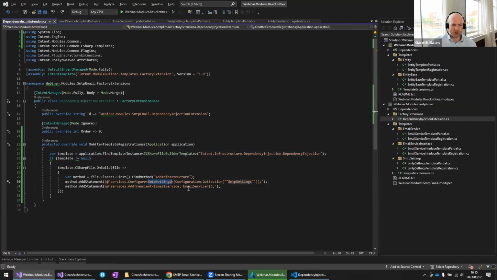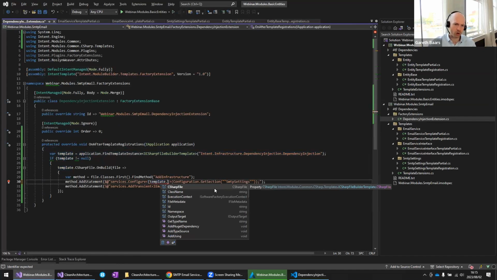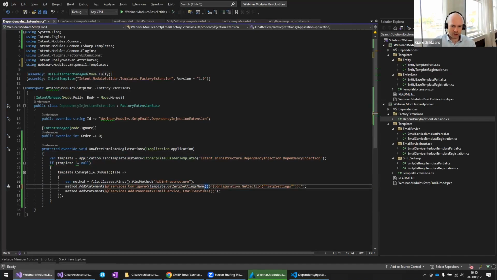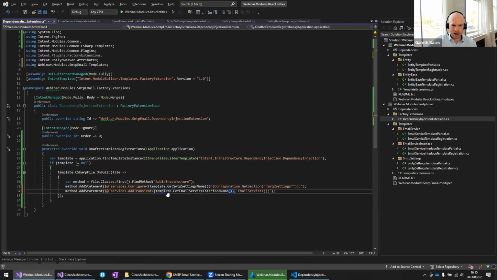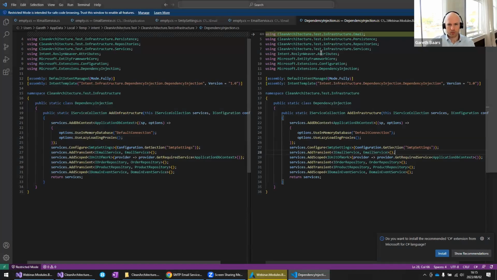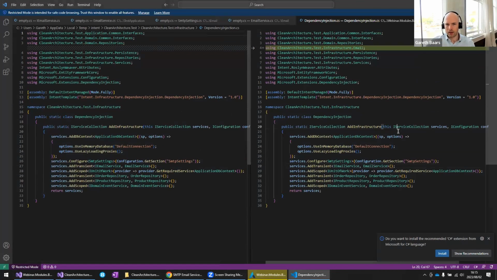All right, so how we do that is we just use that simple extension method, but of course we need to call it from the template now, because this is what resolves the dependencies for this template. And we're going to look for the SMTP settings, and we'll still put that one over there. And this one will be the interface, and this one will be the service. Okay, build. There's our using clause, and everything should be good.